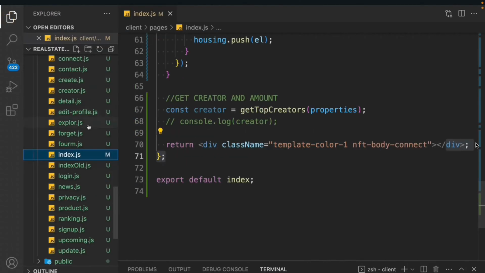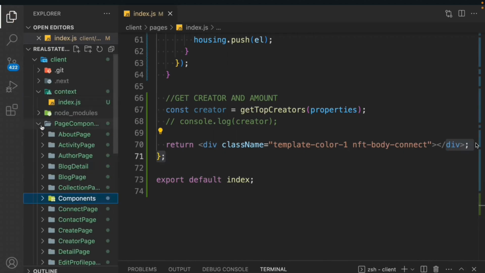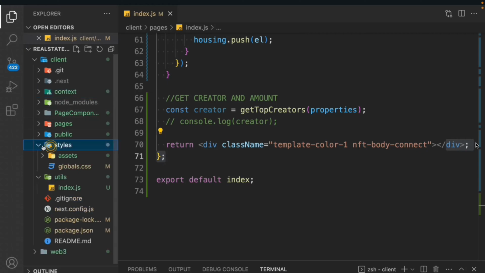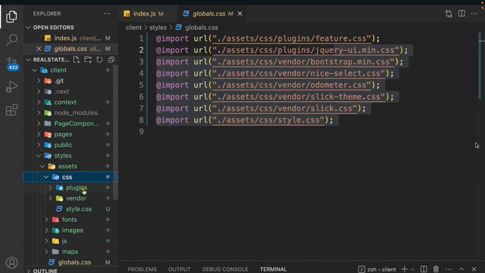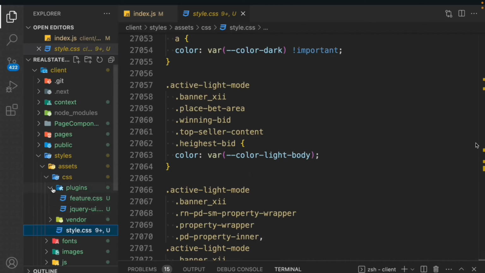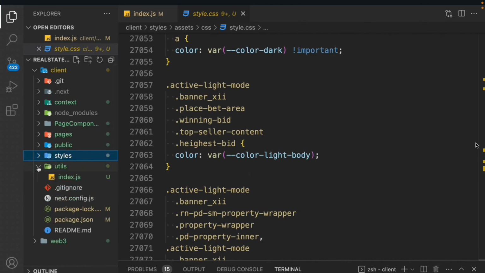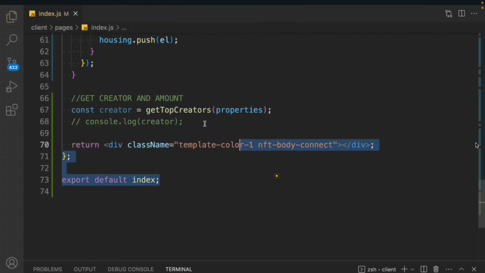If I minimize all of this and go back here, this is the CSS. Here we are getting all of the things we have imported. Inside the assets we have all of these CSS files, and the custom ones which we have written, so you can easily have a look. Things are looking fine. Close this one, and now we can start working on the component sections.